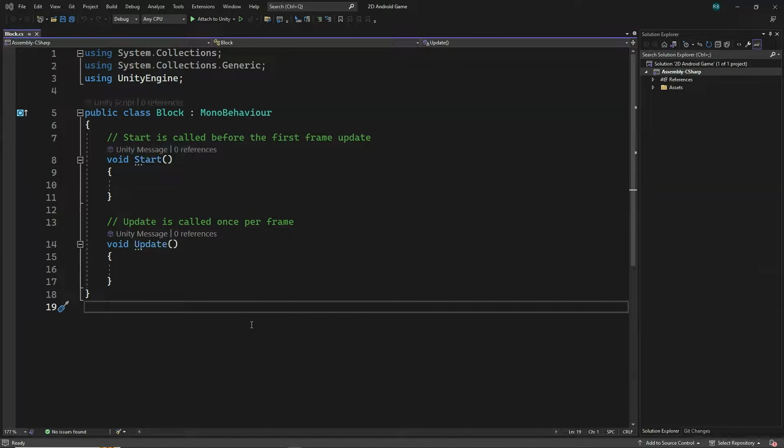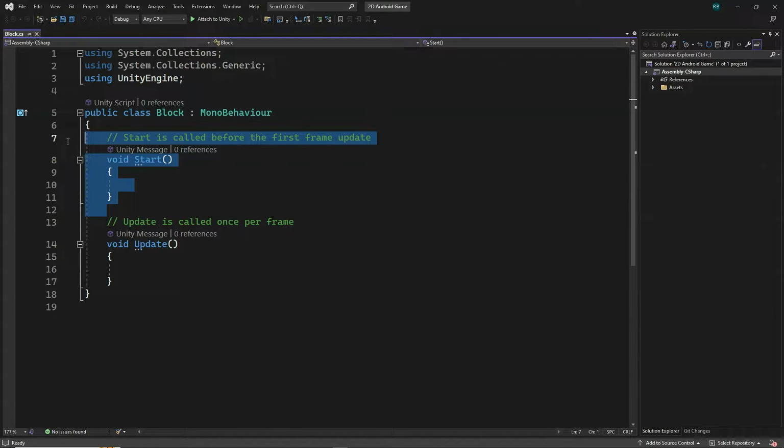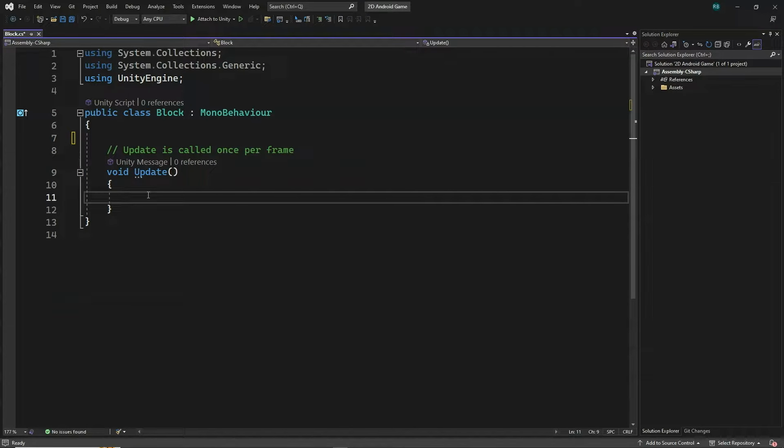Alright, so now as you can see, our block script has opened up in Visual Studio. So now we're gonna write our very first code. This is a simple code that we need to write. We don't need this Start function, so we're gonna go ahead and delete this one. So inside the Update, we're gonna check if the block is outside of the screen, then we're gonna delete it. That's all we need to do in this code.